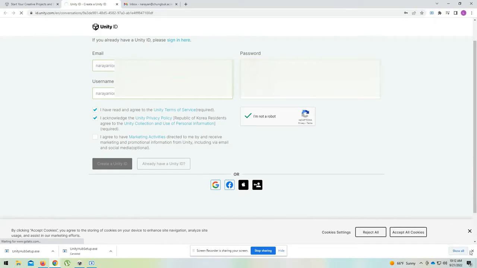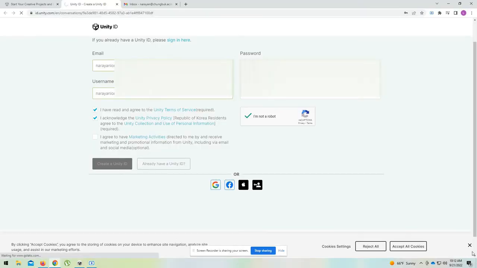Now a form will appear. You must enter your relevant information and check the box of terms and conditions accordingly. Then click on Create a Unity ID.